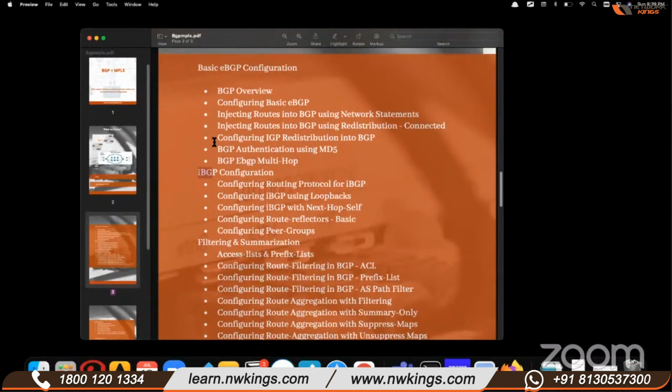So BGP has two versions. One is called eBGP and one is called iBGP. We will see the configuration of iBGP, and the configuration of iBGP with loopback. And again, this is an interview question. People ask what is next-hop-self, what is multi-hop. All these things we are going to cover. Additionally, I'm going to cover route reflectors, because route reflector is the most important topic in BGP.